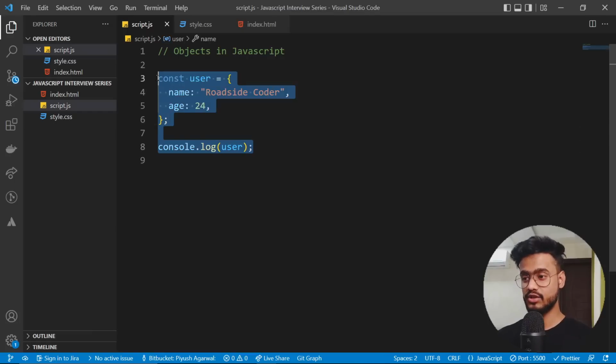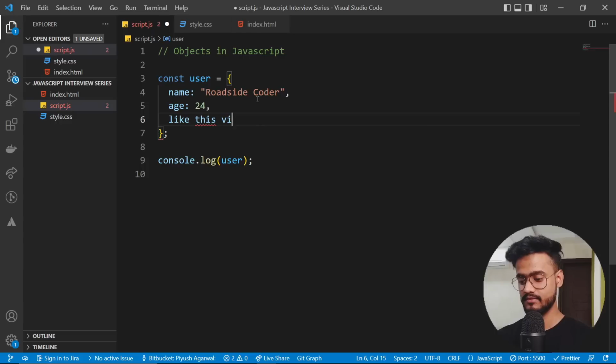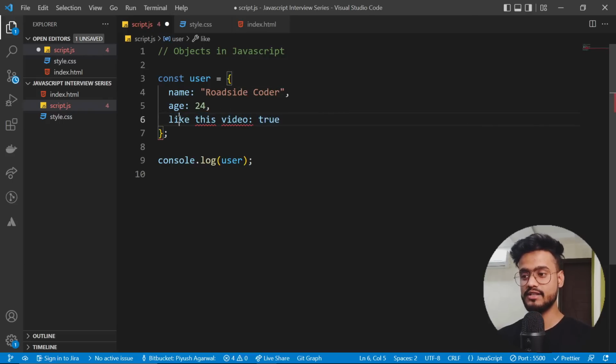Now coming back to our original object, what if we want to add a property with spaces in between it? How do we add this property? And let's say we give this a value of true or something like that. So how do we add this property? To add this property, we need to keep it inside double quotes. Now this will act as a key. Now we can go on and access this key.